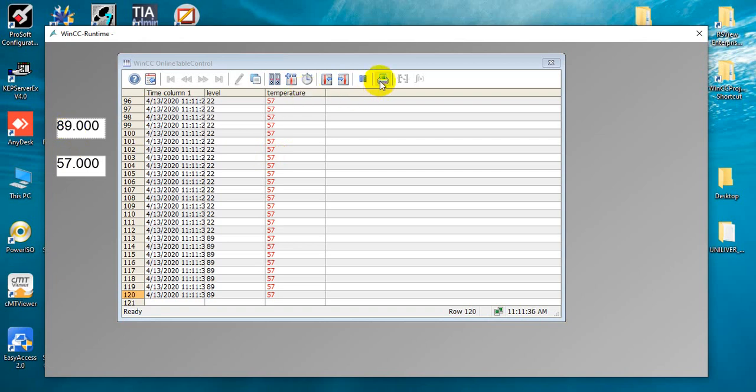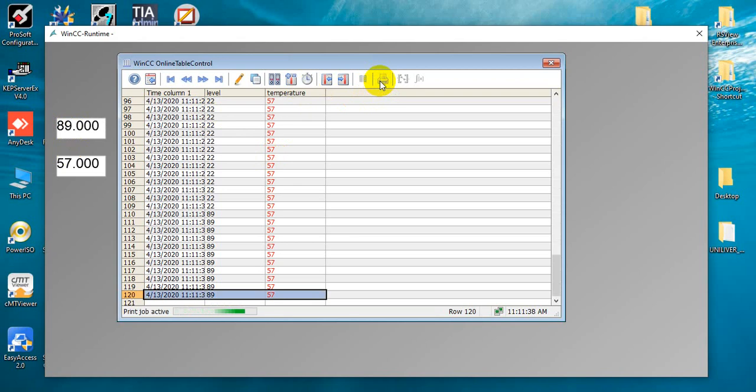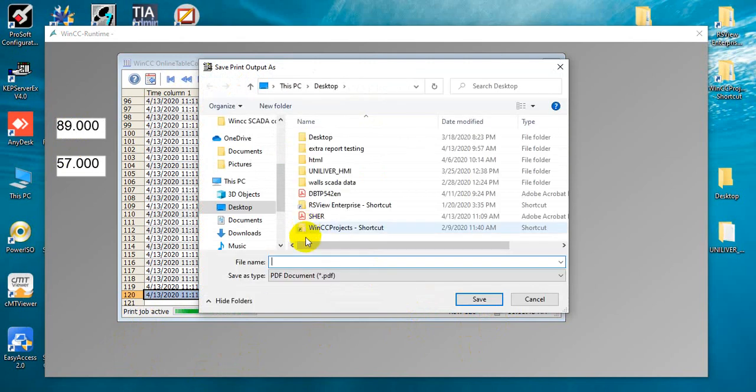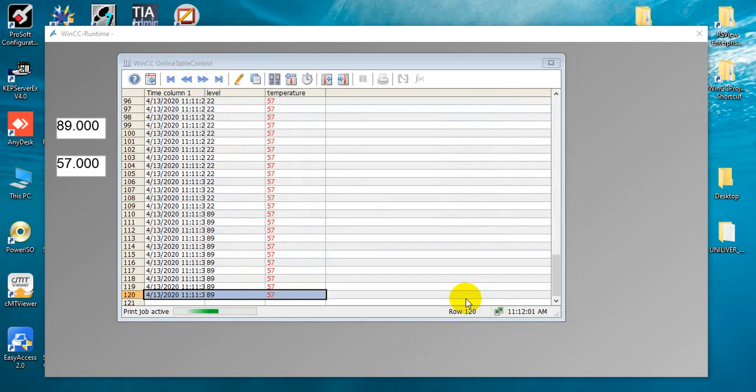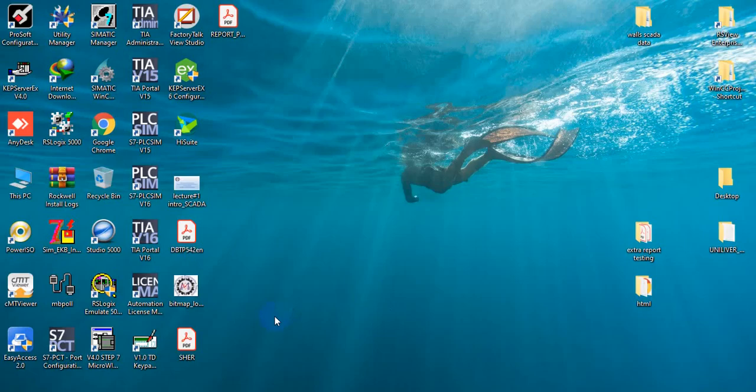Now let's take a print. When I click on this button, the print job will start activating, and now I have to use a name, report part 1, and this is my table. Now go to the desktop. Here this is my report.